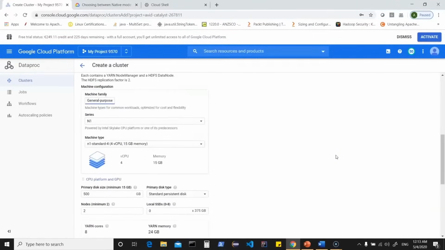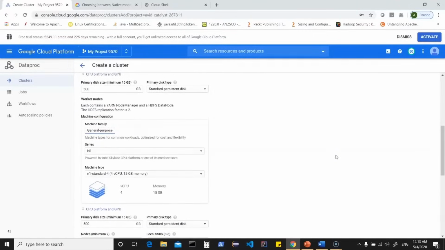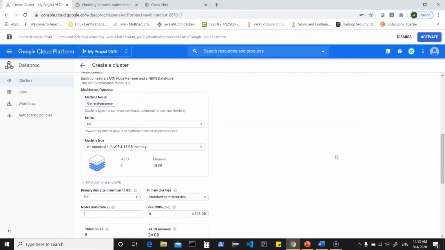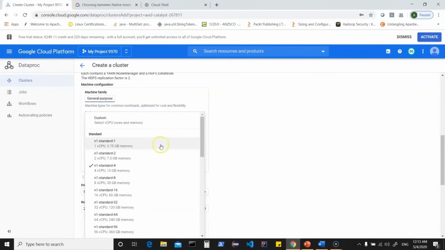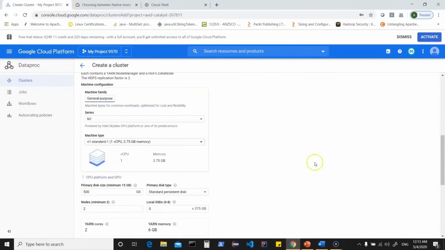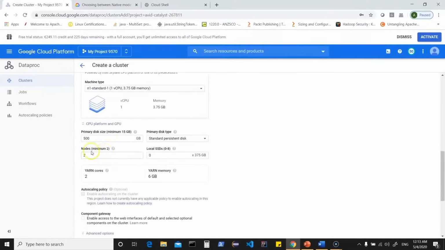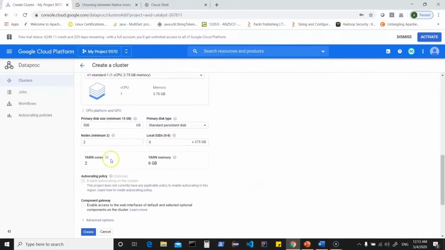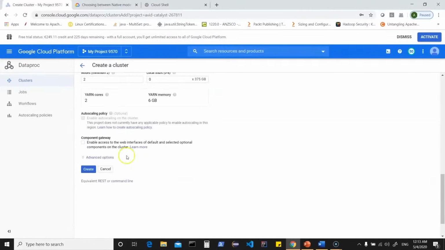Then you have your worker node configuration, which tells this will be, let's choose a lower end machine, and we can choose how many worker nodes you would have. So it says minimum 2. You can choose the SSDs and their capacity. It talks about YARN cores and YARN memory which will be allocated. And here we have then the option of clicking on create.